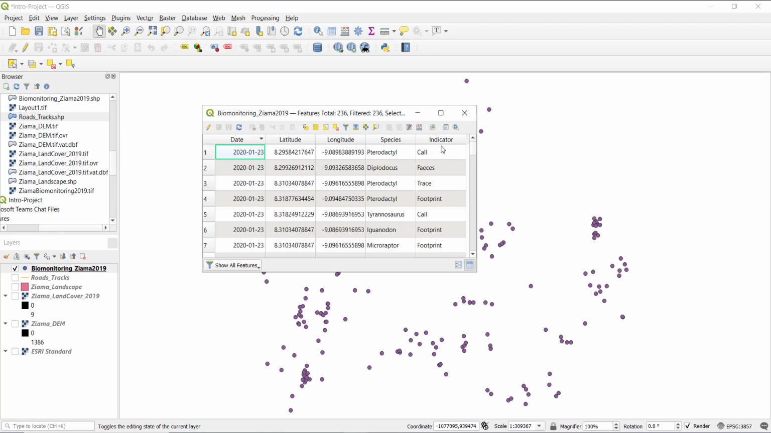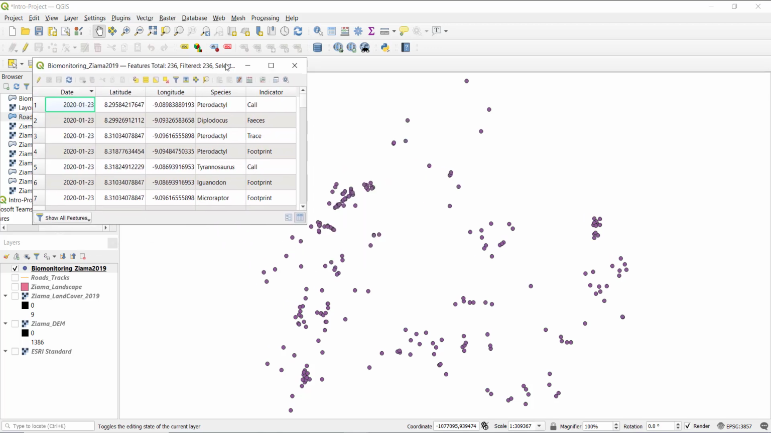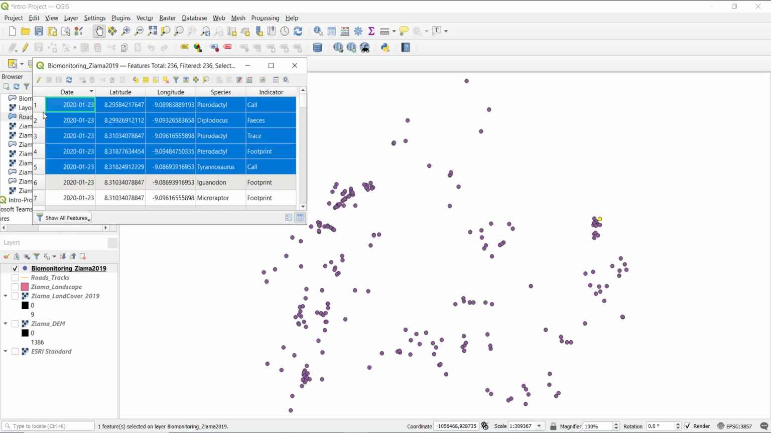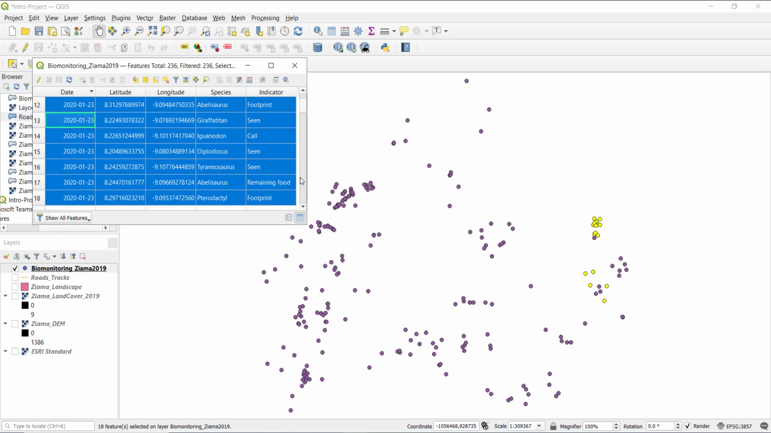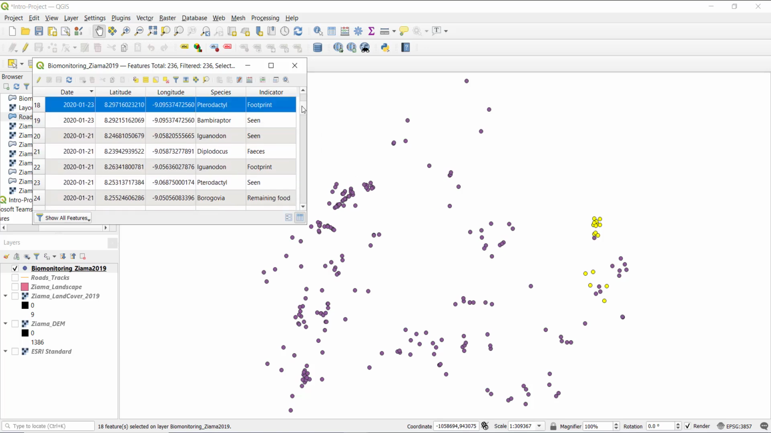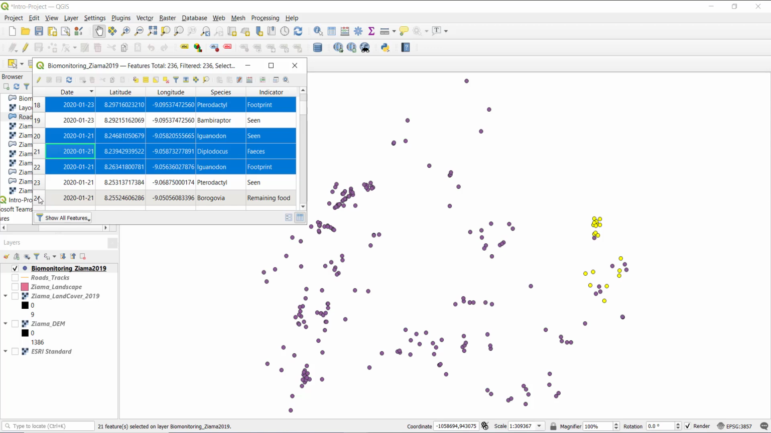We can use this attribute table to select the data that we want. To do this, we just need to click on the row number, and then it's going to select that row, and we can see on our map that it's highlighted one of the points that is associated with that data. So we can also select multiple adjacent points just by holding down on our mouse and dragging up and down, or to select multiple non-adjacent points, we can hold down the control button on our computer and then click on the other rows that we want to select. So you can see the selected data in the map canvas.